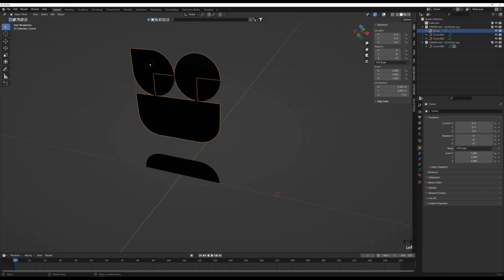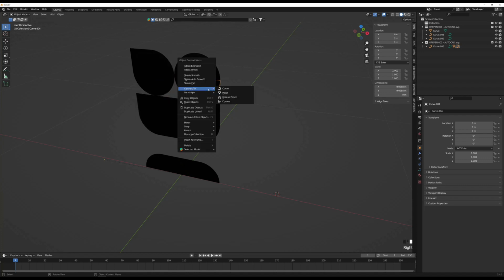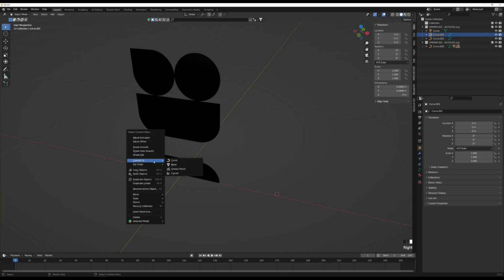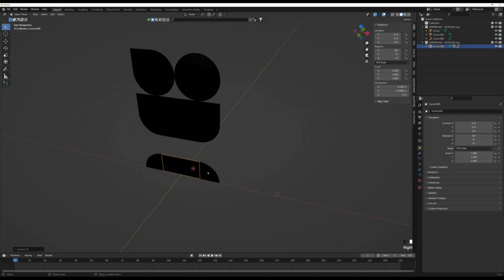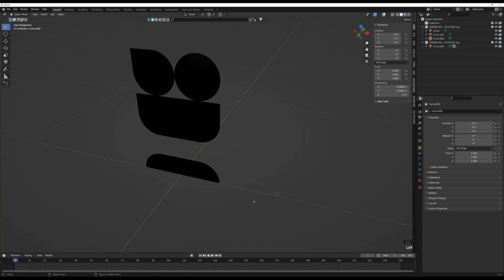Now I'm going to select this one. You must click right and convert to mesh each object. Click left to select, right, convert to mesh, right, convert to mesh, convert to mesh. Yes. Now that all is into mesh, I'm going to select all the objects with A.